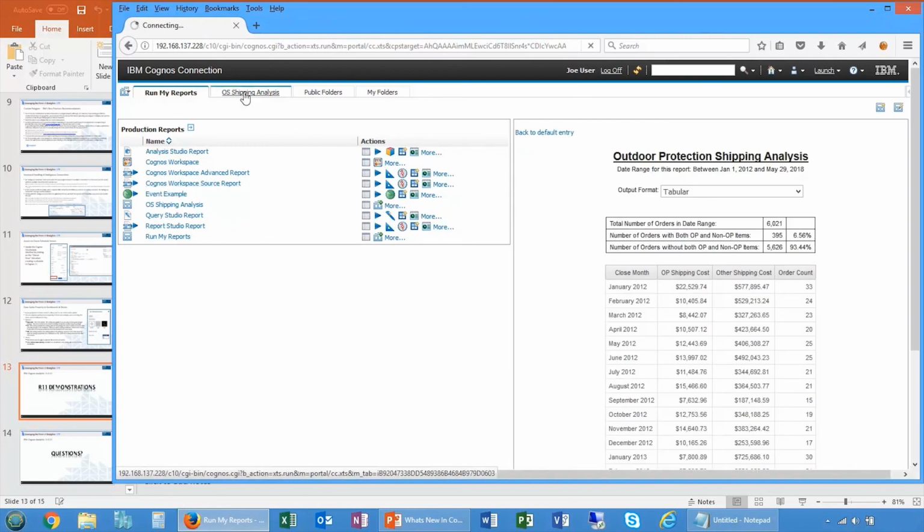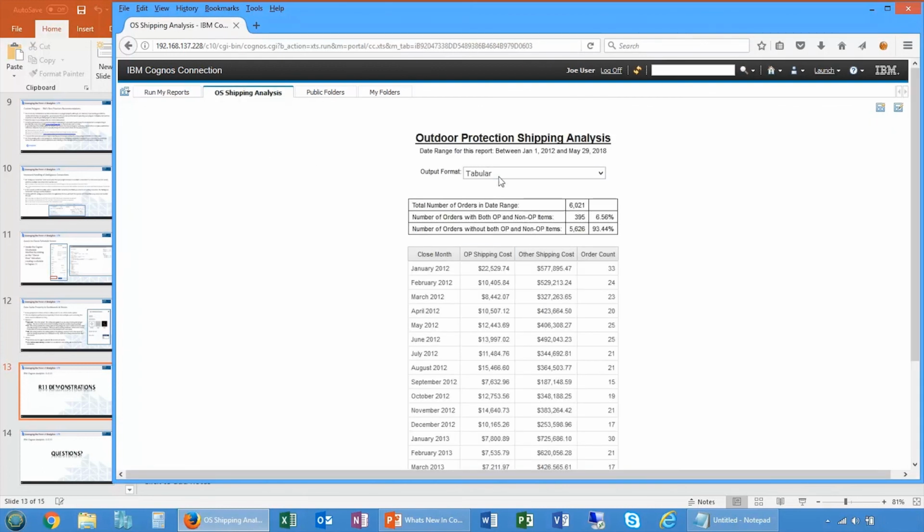Another one is that he has this OS shipping analysis, which I actually just ran there. This one is just a tab he can click to. So he's got 2 tabs defined out there when he logs in. So that's Joe user. Let me log in as another user just to show you.